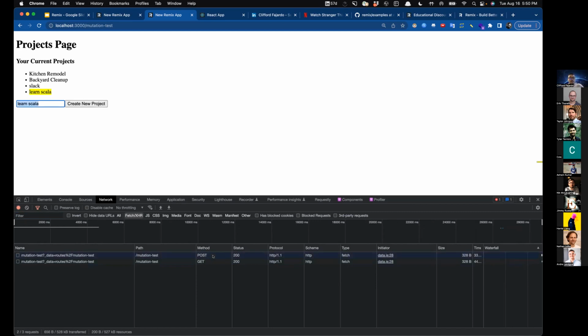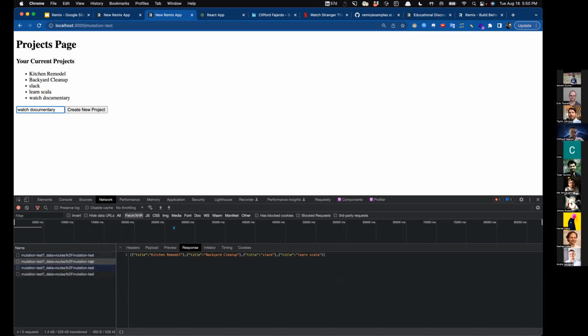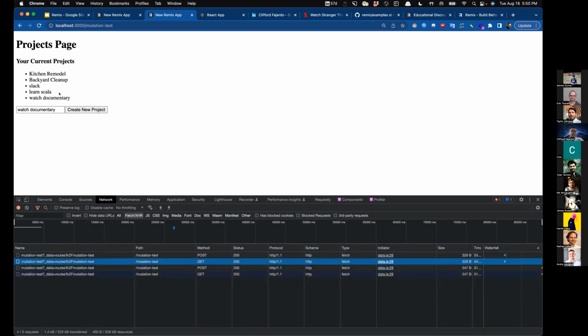You can see that I did the post, and then Remix called to actually fetch that data for this particular route that I'm on. And then it re-rendered what was on the screen. So let's do that again. So we did a post, and then it did a get, and then it updated the UI.